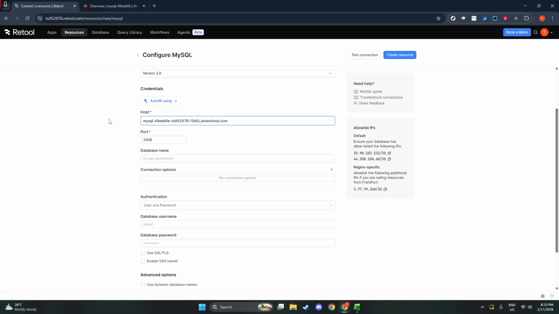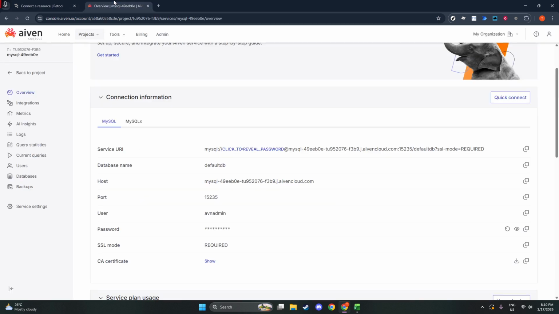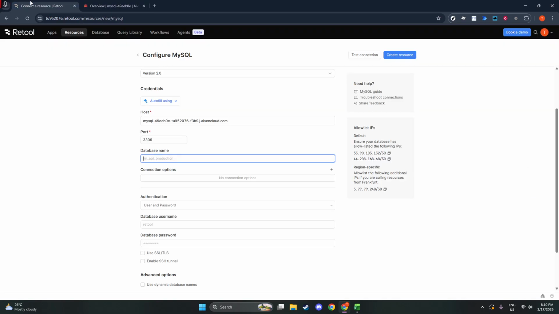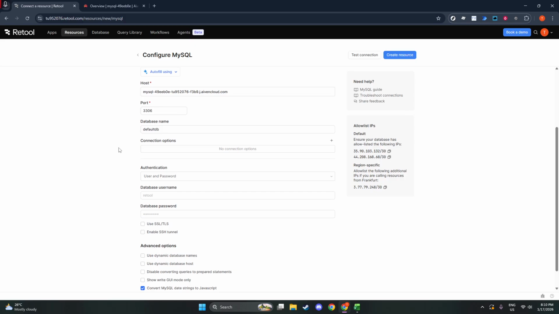Enter the database name Retool should connect to. Add the username and password for a database user with the access you need. For security, avoid using a superuser. A dedicated, least privileged account is best practice.